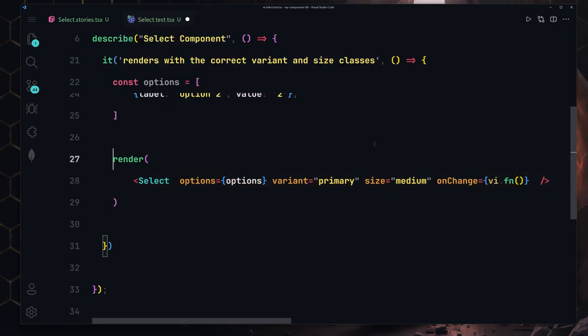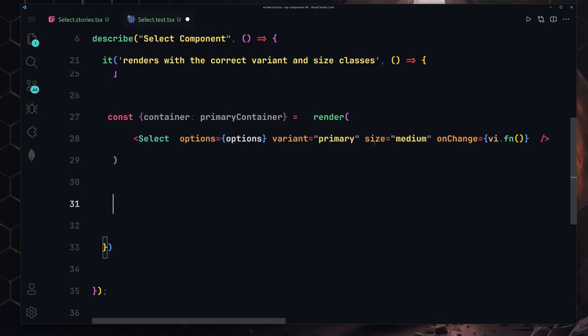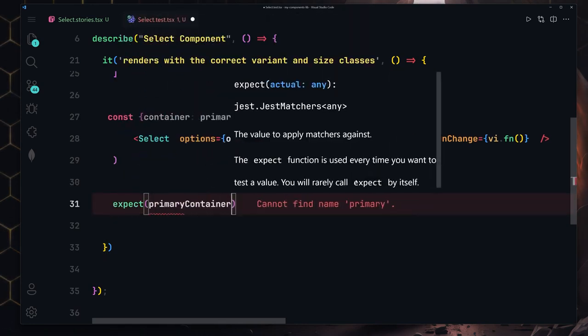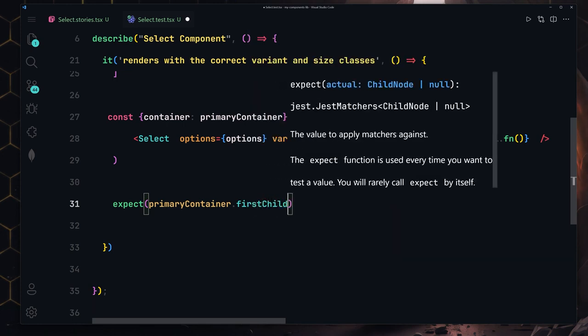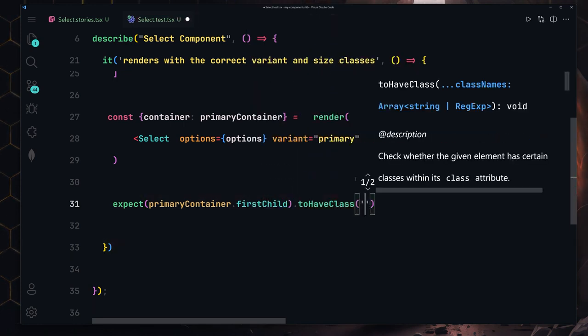And now that's totally done, but here we are going to be destructuring the container from this render method. So I'll just destructure the container, there we go. And now we are going to rename that to primaryContainer like so. And now underneath there we have to provide our expectation. So now I'm going to use expect and then primaryContainer.firstChild, okay, and we want that to have these classes which we are now going to provide right here.